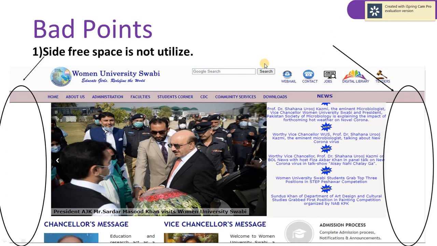Number 1 in bad points, the site's free space is not utilized. As we can see, the spaces on both sides, on the right and left side, are empty, and they can be utilized in many ways. Maybe we can enhance the header image of the website, or there can be a pop-up of upcoming events or a calendar. So this free space can be utilized in many ways.